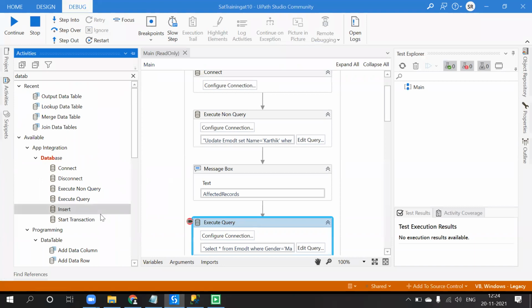Then start transaction. You don't need to worry about this, let me leave it. If you want to know about that, you should know about stored procedures, what a stored procedure is and all these things. This forum is not for that. Whatever we discuss is more than enough, so definitely you will be able to answer it.